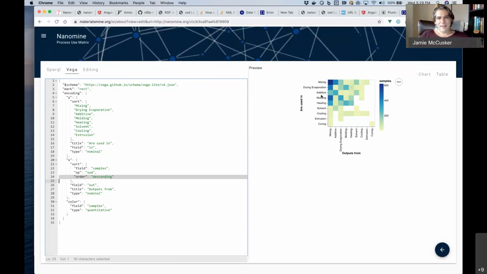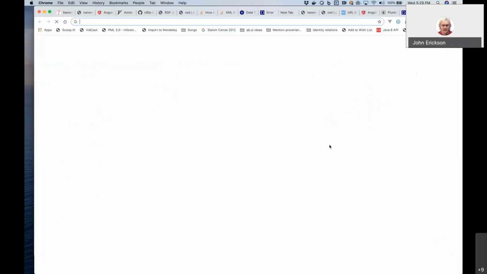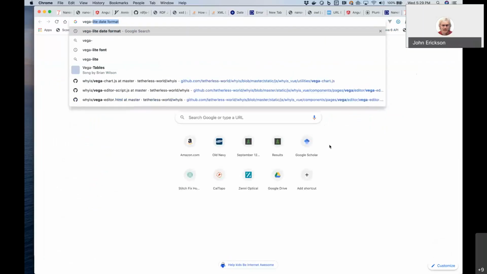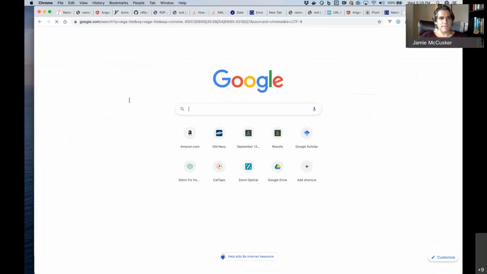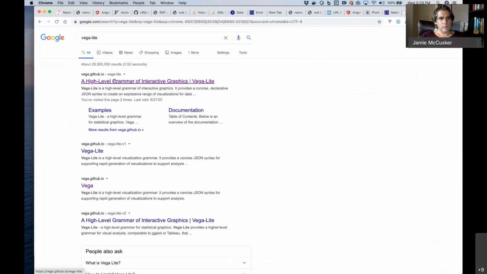Is the customization of these a lot like CSS? Does it work in the same way? Like if I wanted to customize how a field or title is displayed, what would I do? Yeah, it's similar to how CSS works. Vega-Lite is very well documented in terms of what it is and what it can do.